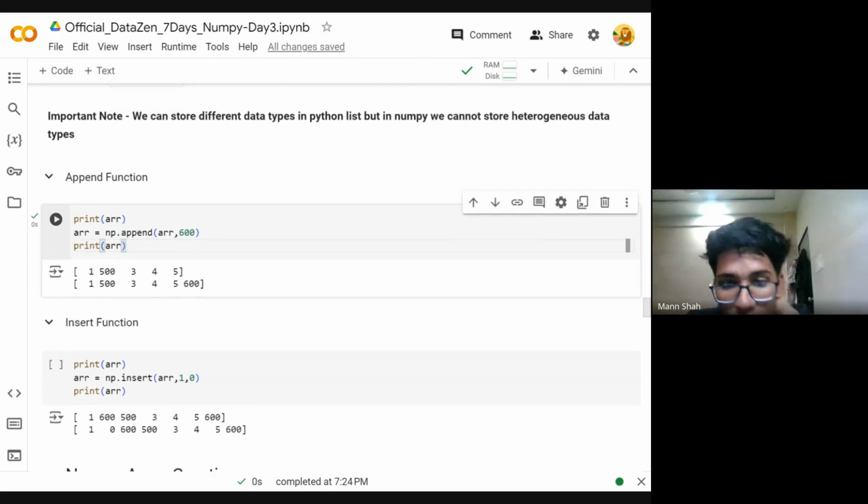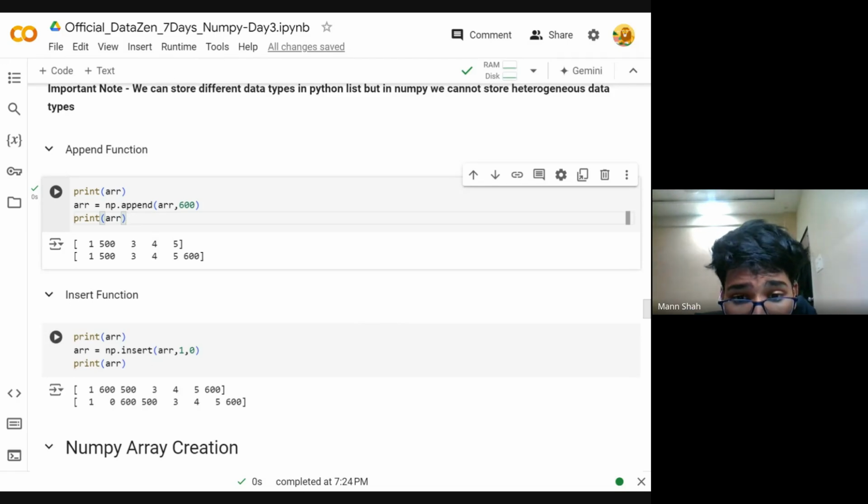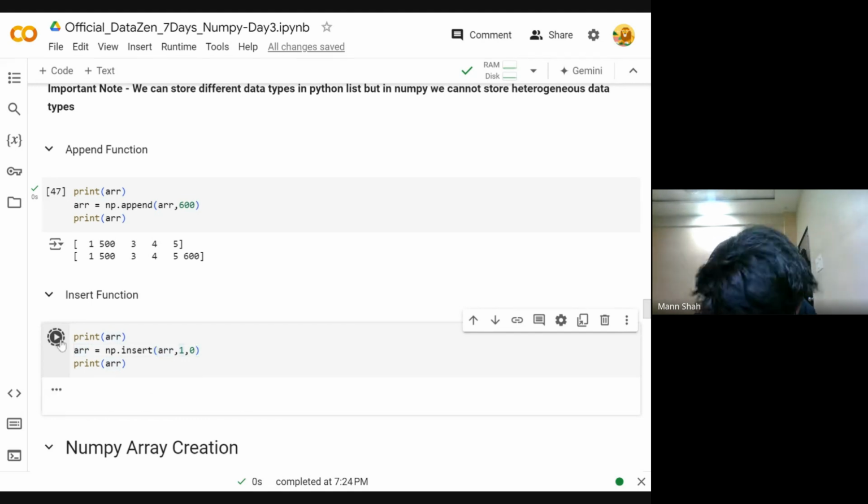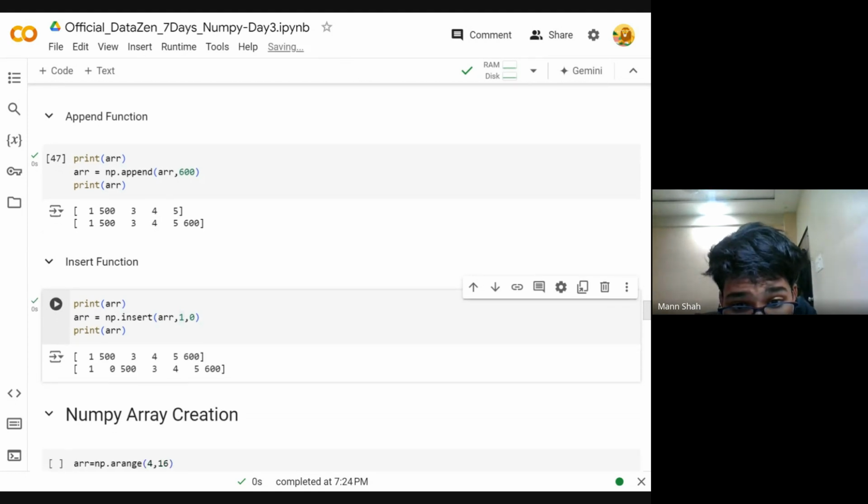Now we have an insert function. The insert function inserts a particular element at the given index. So this has three parameters: the array, the index and the element. We'll run this and you can see that earlier the array had 1, 500, 3, 4, 5 and 600. Now at the first index we have added a 0. So this is the 0th index and this is the first index where we have added 0. If I do this and I run this, let's see what happens. So you can see that at the first index we have added 30.